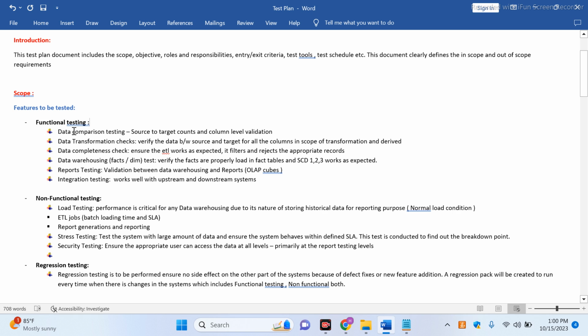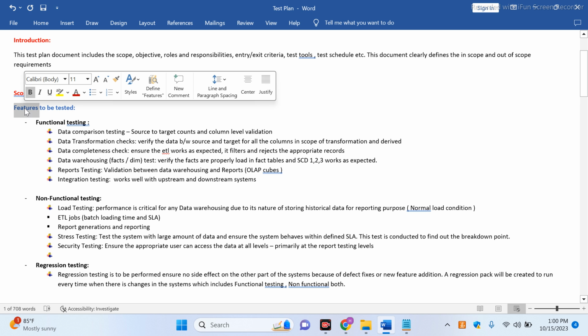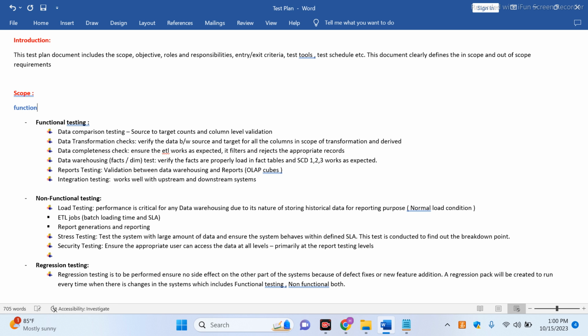Let's say functional testing. Within functional testing, what all? So rather than features, I would say test scope. Not features to be tested. We are not talking about features here because in ETL testing it's very difficult to define the feature, because in ETL we have multi-layer testing. You have to test at various stages. That's the reason we have to say the test scope.